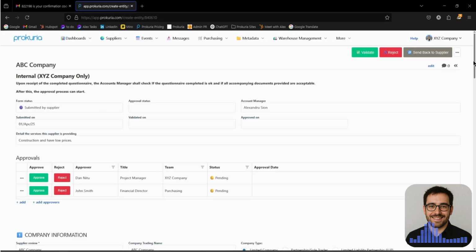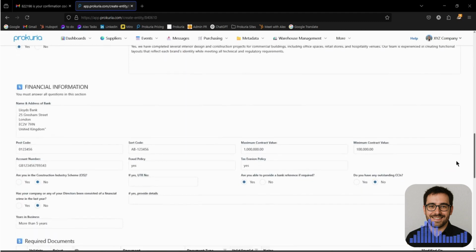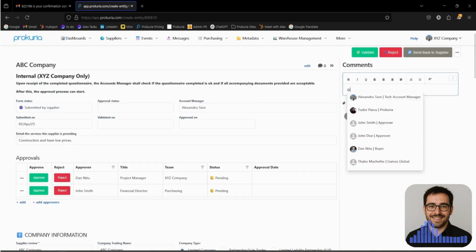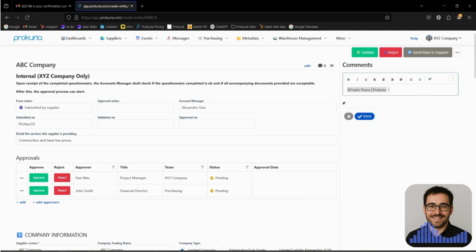Back at the top of the form, we have what we call the approval subgrid. This shows the 2 assigned approvers for this submission. If any corrections are needed, the form can be sent back to the supplier. You can also collaborate internally, leaving comments or questions for your team. Every company has its own onboarding process and specific requirements. Our no-code features make it easy to tailor the experience to any workflow, simple or complex.